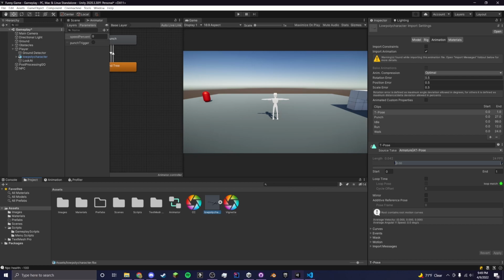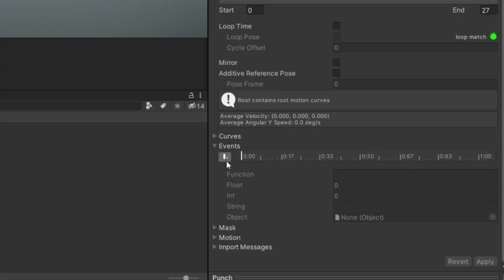go to animations, and I'll just select the punch clip, and what you want to do is come down here to events, and you're just going to click add event right here, and then you can just drag it wherever. We'll drag it like right here. And so now I just call the function what I want it to be called.